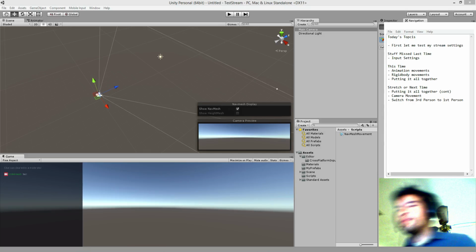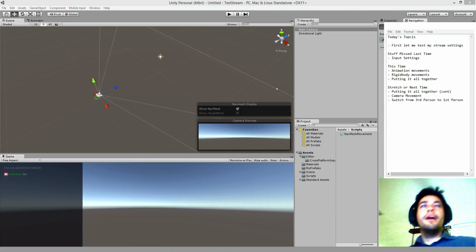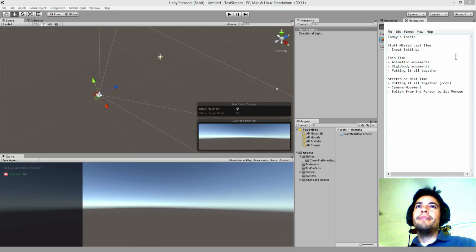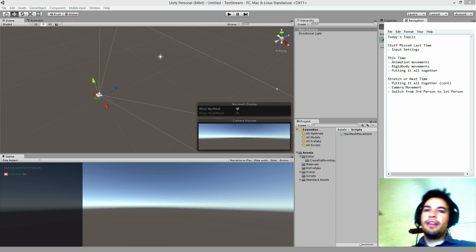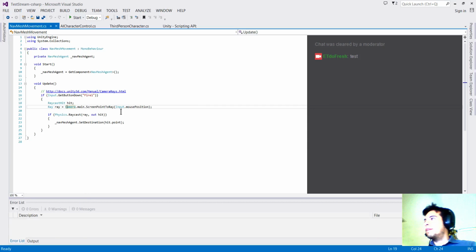Okay, so let's get to it. I will just go ahead and delete that. So the stuff I missed last time: I was talking about when you actually clicked on the terrain and it created an array to figure out where you clicked on in 3D. I mentioned that if statement where it says if input, let me just pull it up. Here we go. If Input.GetButtonDown Fire1. I was going to explain this, but I didn't explain it. So let me explain it right quick.